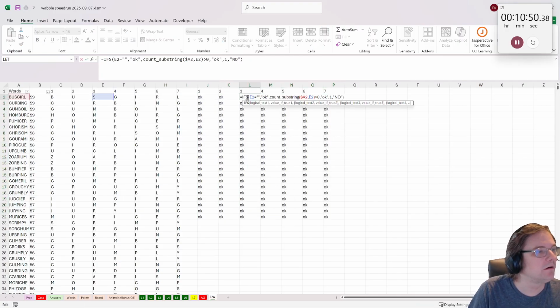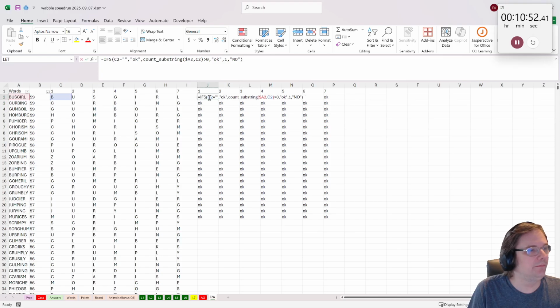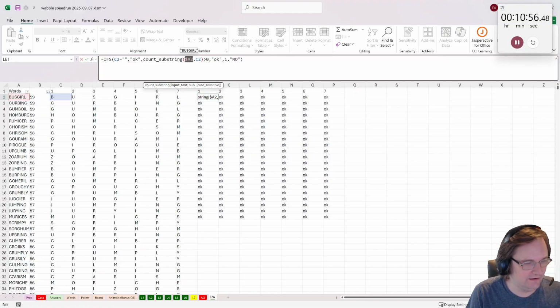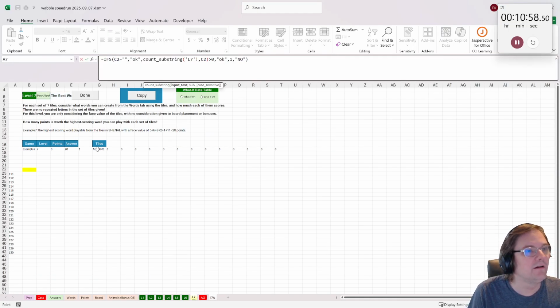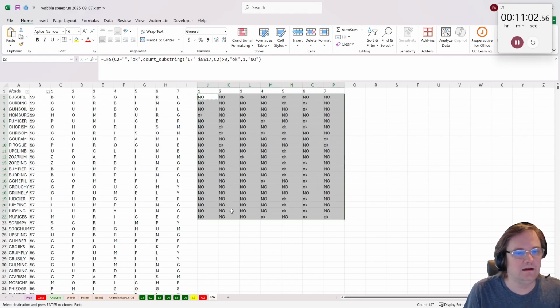So this, but I'm checking it on itself. I need to check it on count substring of the tiles, right? This locked completely. Now, there we go.